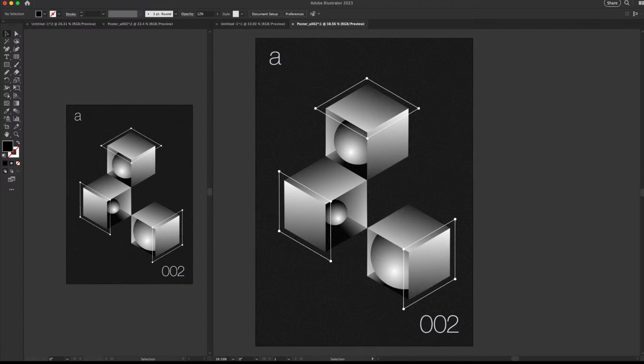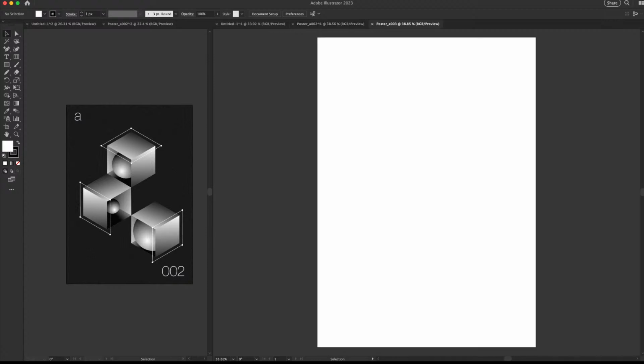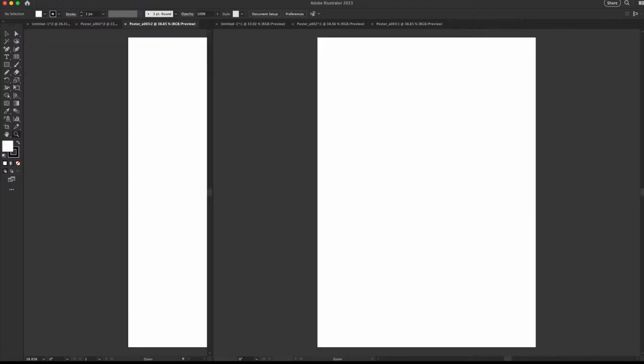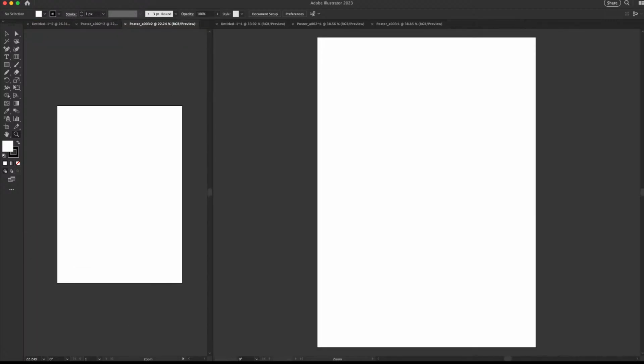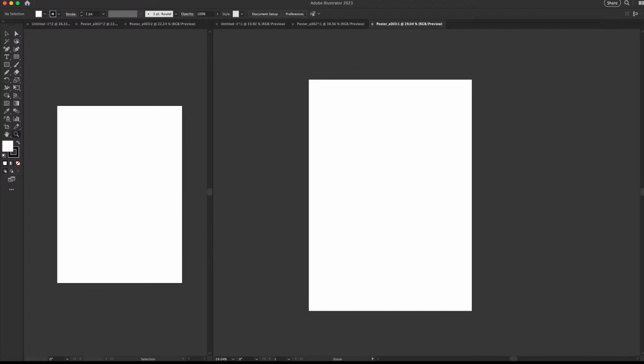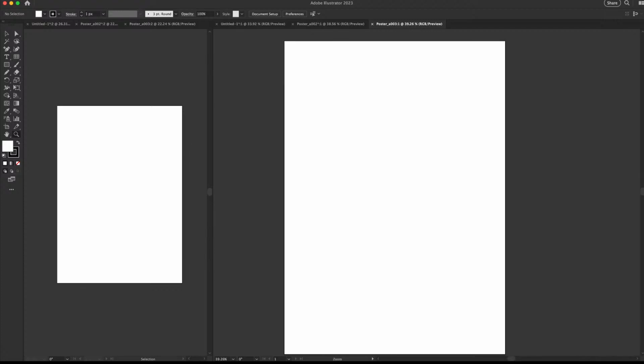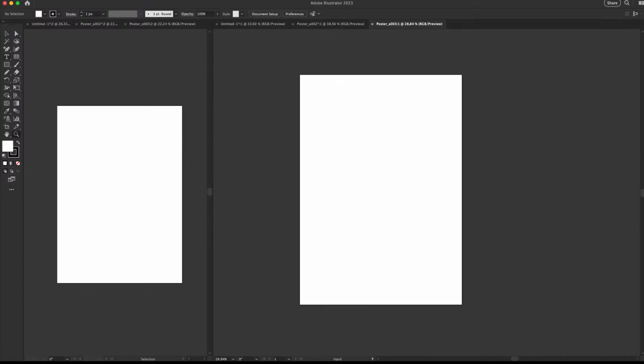Let's just make another one. Poster A3. Let's go. New window. Make it here. I want to do something with typography now, just playing with a little bit of type. I'm gonna go with the type tool and let's make it.